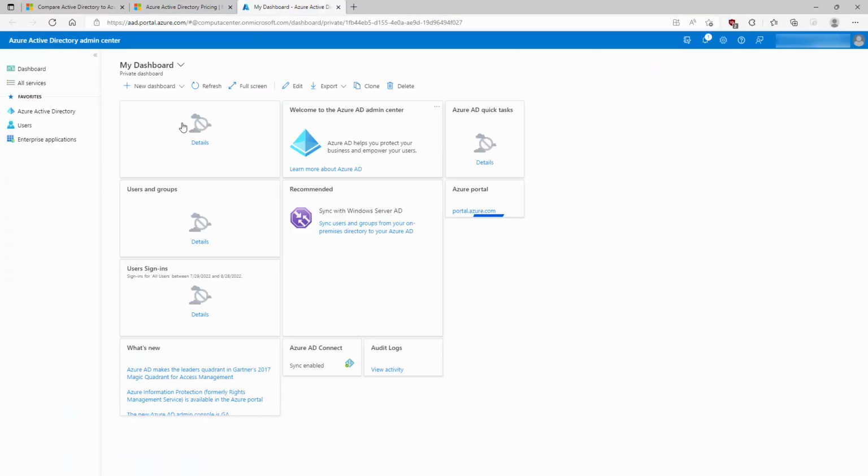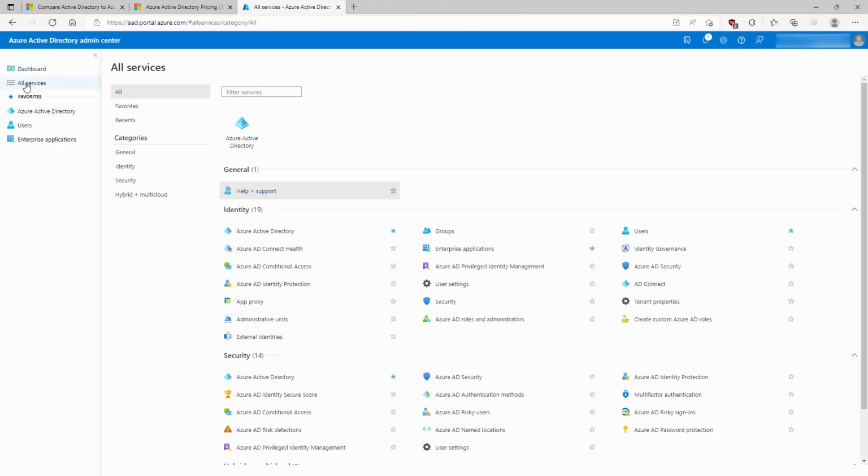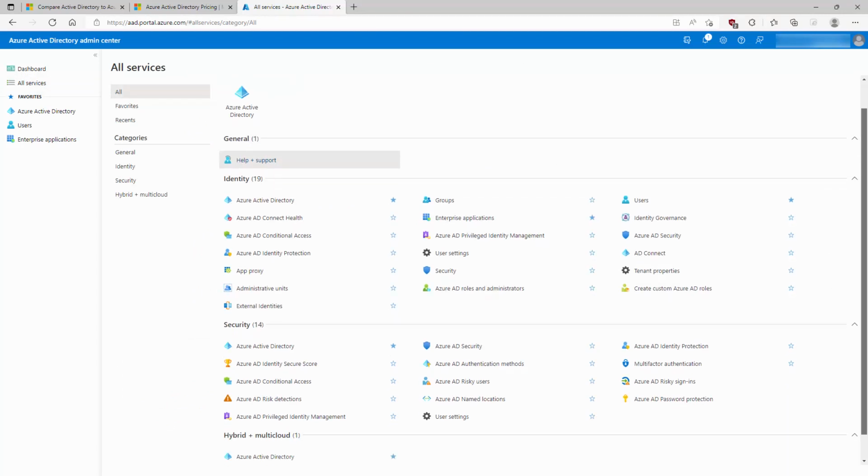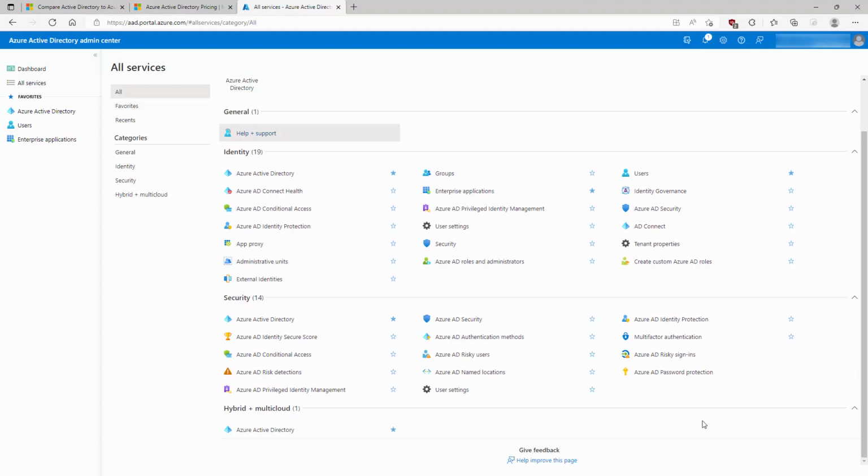If we go into all services on the left hand side here, we can clearly see there are so many services in relation to Azure Active Directory. They've put it all in one place for us so we can manage it all from one location. We can manage users and groups from here. We can go into the Azure Active Directory portal. We can check the Azure AD Connect Health. We can manage enterprise applications.